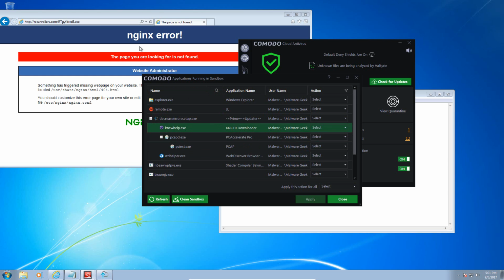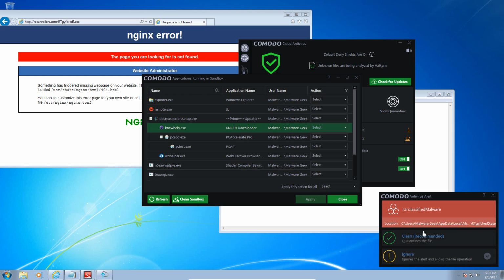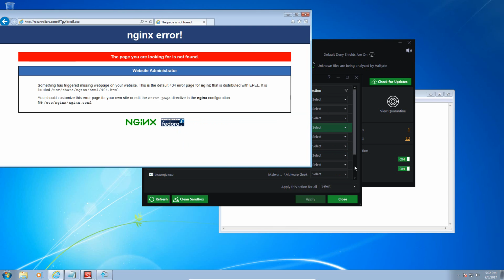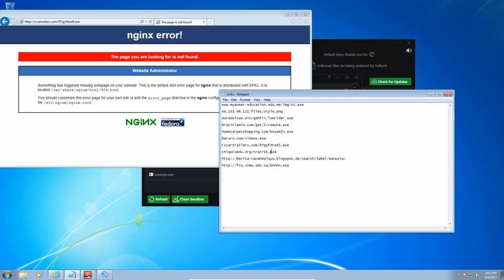That last file I didn't get an alert for, though, this randomly named executable. There we go. Unclassified malware by Comodo, and it has blocked the execution of the file. So that's 2 signature detections. Let's move on.